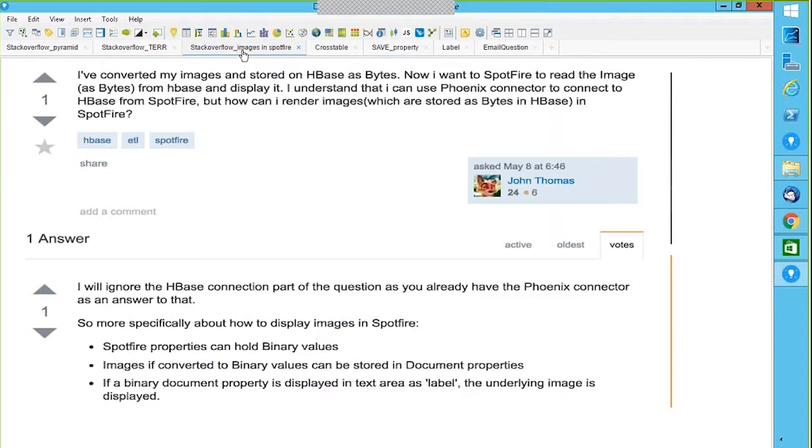No, go ahead. Yeah, so there was another question. Again, my colleague DJ has already answered it there as well. I have converted my images and stored them on HBase as bytes. Now I want Spotfire to read the image from HBase and display it. I understand I can use Phoenix connector to connect to HBase from Spotfire. How can I render images which are stored as bytes in HBase?